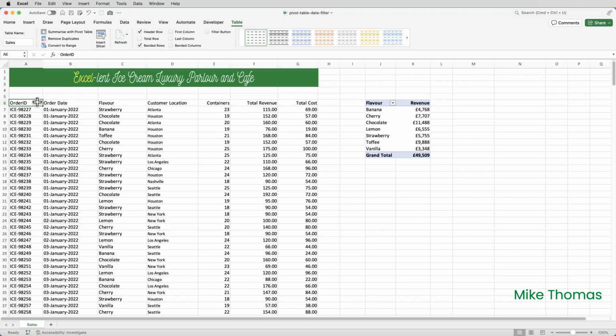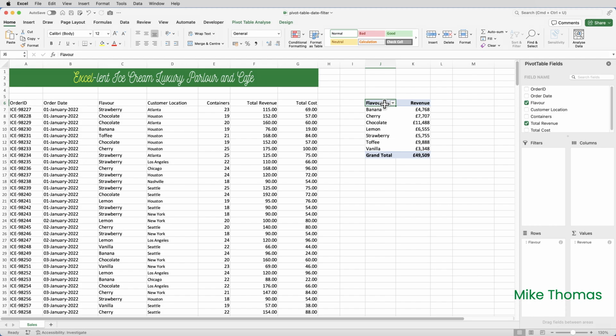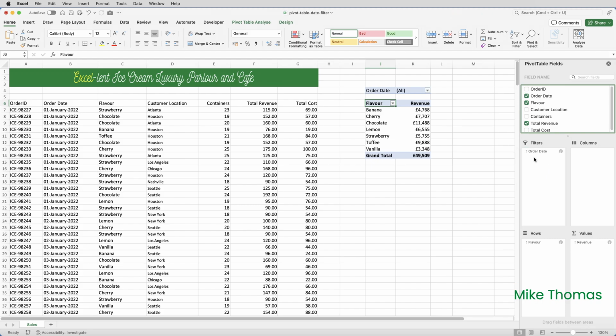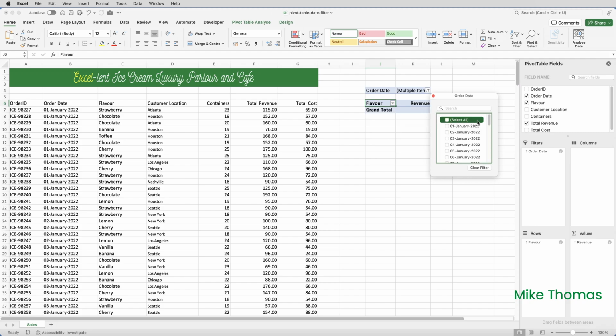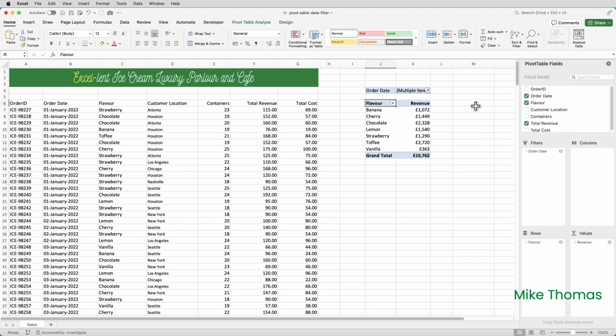As I said in the introduction to this video, there are several ways to do this. The first way I'll show you is to drag the order date field to filter. So if I find the order date field in the fields list, drag it to the filter section of the pivot tables panel, it adds a filter directly above the pivot table. I can then click on the drop-down arrow, click on deselect all and just select the dates I'm interested in. So for example, the 7th, the 8th, the 9th, the 10th, the 11th, the 12th and the 13th, and then close the filter box. That works, but it's fiddly.